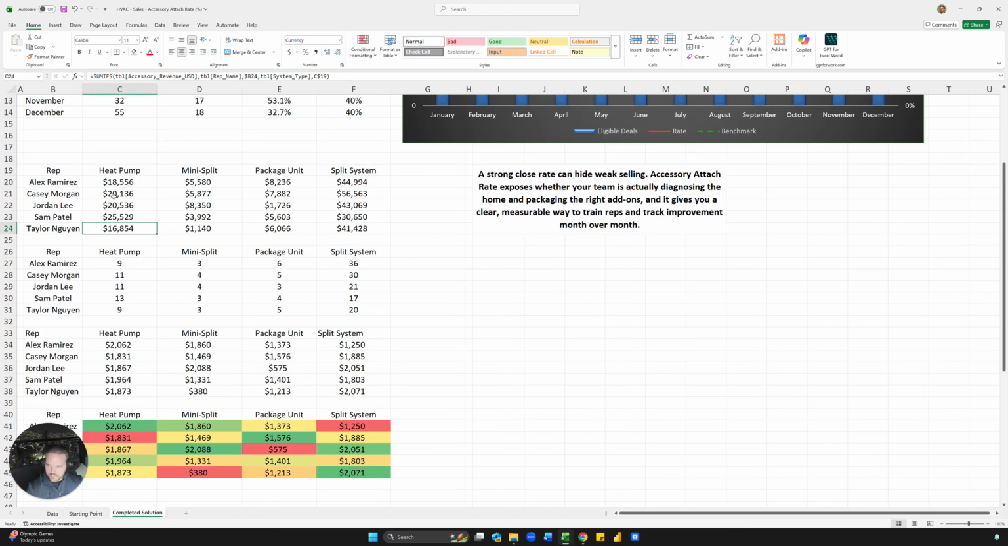And so now what this is saying, this is the sum of the accessory add-ons for Alex Ramirez and the heat pump. This is the count of the two. So in other words, of all of the deals, Alex Ramirez sold $18,000 worth of accessories for heat pumps, but he did 9 deals, right? And then this is showing the average deal because this is a better way to look at it. And that's why this is what I want to show you. I'm just going to walk you through how I got there.